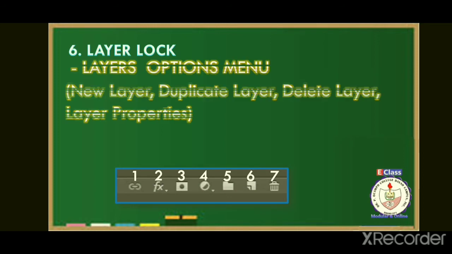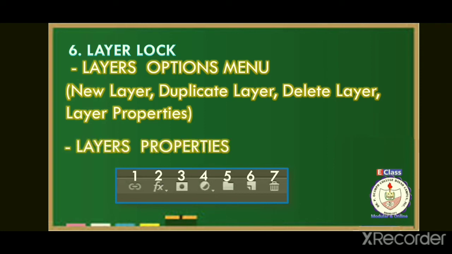We have 2. One is the layers options menu. In the layers options menu, we have the categories: new layer, duplicate layer, delete layer, layer properties. And that is the example below of the layers options menu from 1 up to 7. So this is the layer properties. Now what is layer properties? Some of the options are presented as icons at the bottom of the layers palette.